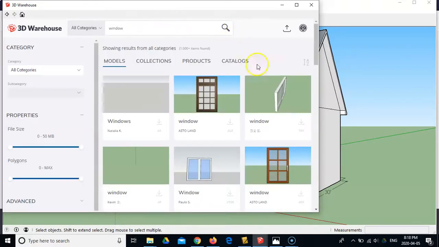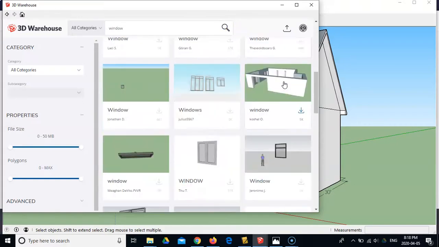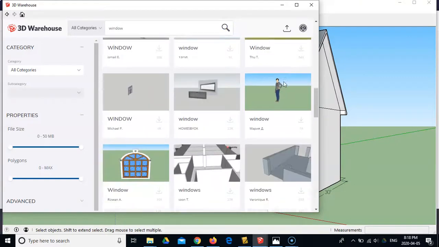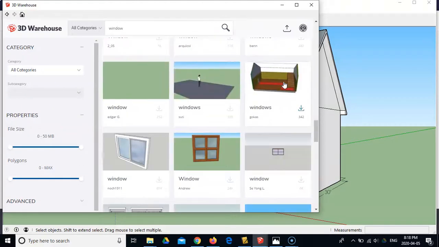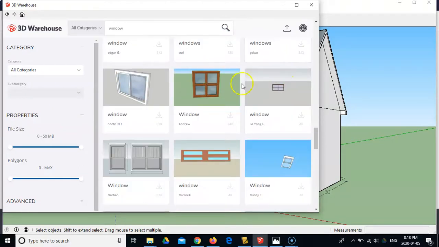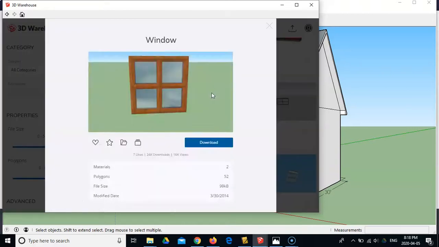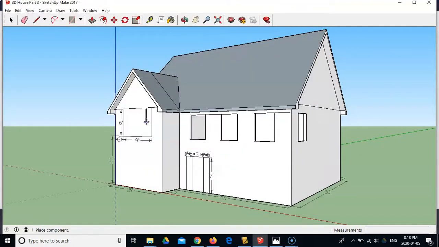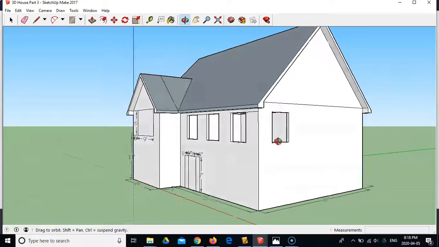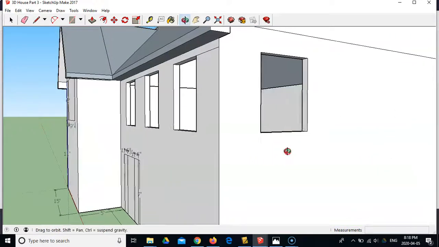the search button. And go ahead and find a window that fits something that you like, that looks approximately the right size and the right shape. I'm going to pick this wooden window, and it's going to ask me to download it directly into my model. Now the window does not auto-rotate, which kind of sucks, but I can rotate it later. So let's go ahead and take that window.